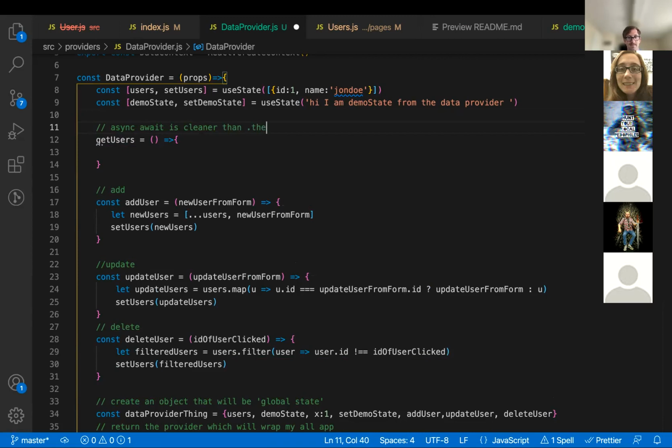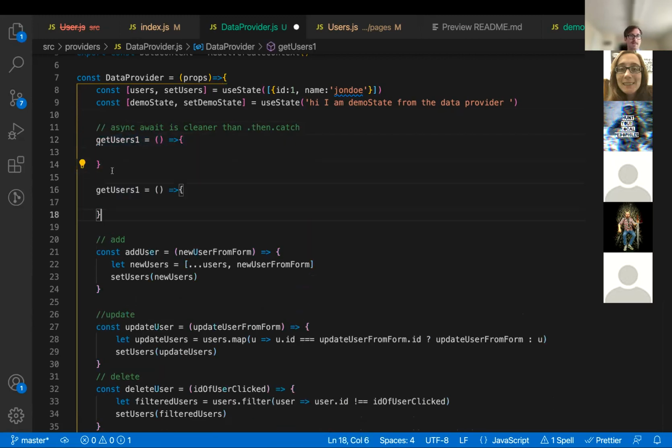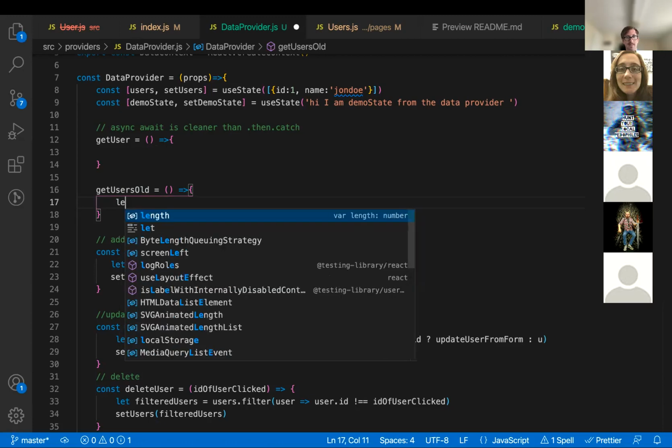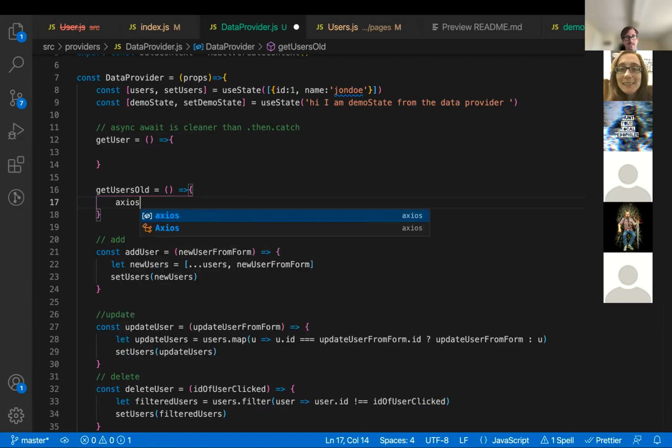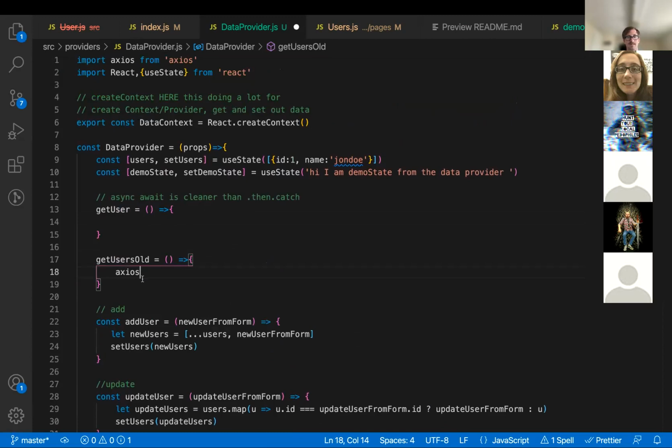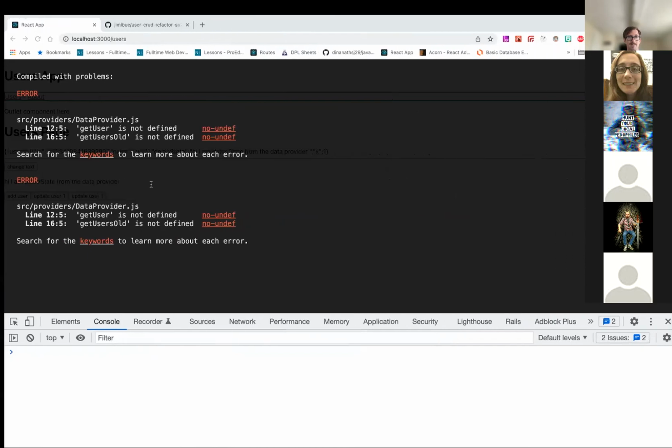Than .then .catch. So what I mean by that, let's look at these two examples. I'm going to do this in two different functions. We're going to say get users one, and I'm going to call this get users. So the way we did it yesterday, we did an Axios. I'm going to import Axios .get. I forgot the URL.